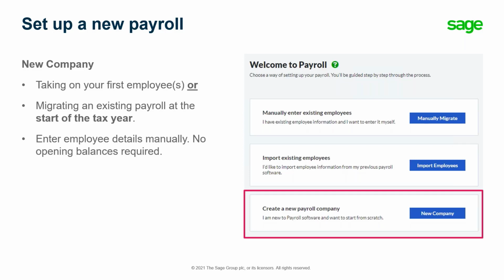So what I'm going to do now is I'm going to play you a short video demo, which will take you through some of the steps in the new company option. I'm then going to come back and recap those steps, and then we'll move on to moving to Sage Payroll in the next demos.